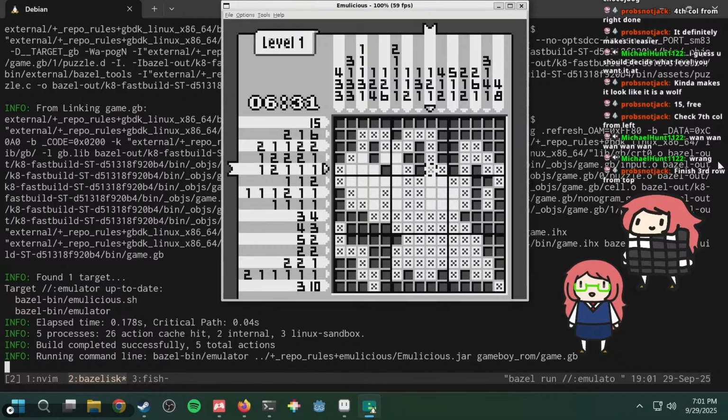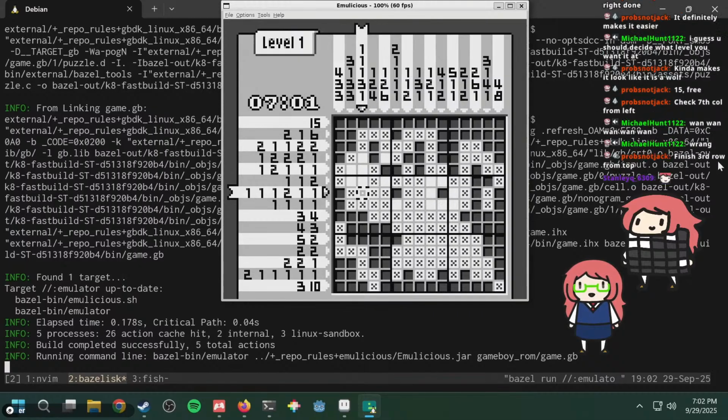That's gotta be a 1. And then what? That's 2. This 2 is done. This one has to be a 2. This one has to be a 1. And then we got 2, 1, 1, 1. 1, 1, 1, 1, 1, 1. Okay, so this one has to be this.